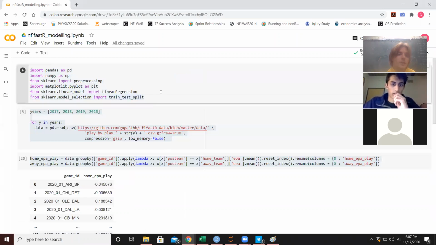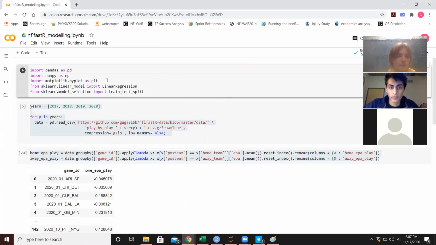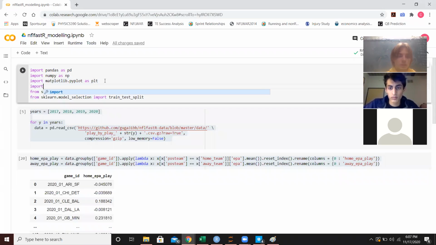Okay, so what's going on here? Well, this first one, per usual, we are just importing the packages that we need. So pandas for the data science, NumPy for numbers things, pre-processing, we actually don't need that guy. Matplotlib for any sort of data viz stuff that we might want to do really quickly. And I guess we'll import Seaborn while we're at it.